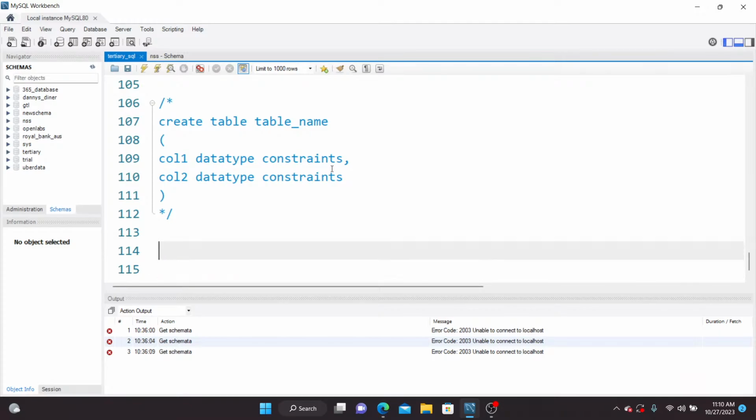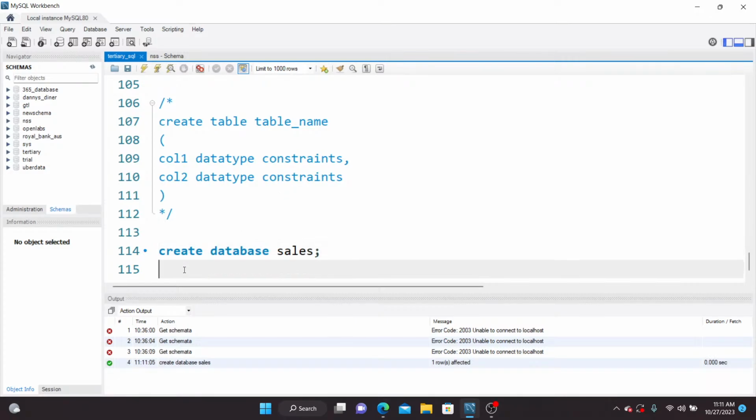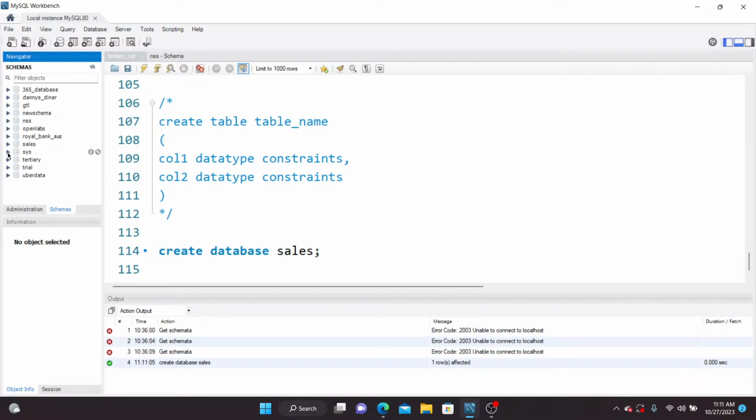Which database are we using? We don't have a database yet. So let's just create a database called Sales. Create database called Sales. That's all. When we've created a database called Sales, if I refresh, I should see Sales. It is here. So no tables yet.